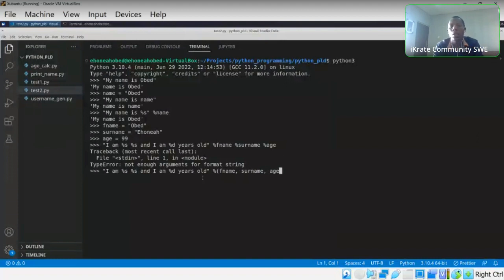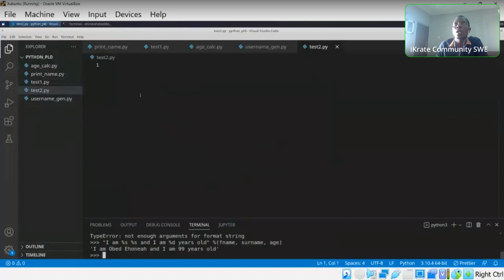All right, then you run this. So now we have the sentence, I am Obed Ehoneah and I am 99 years old. As simple as that. Okay, so if it is just one, you leave it without bringing the parentheses. But if you have multiple placeholders, you have to put all of them in parentheses.